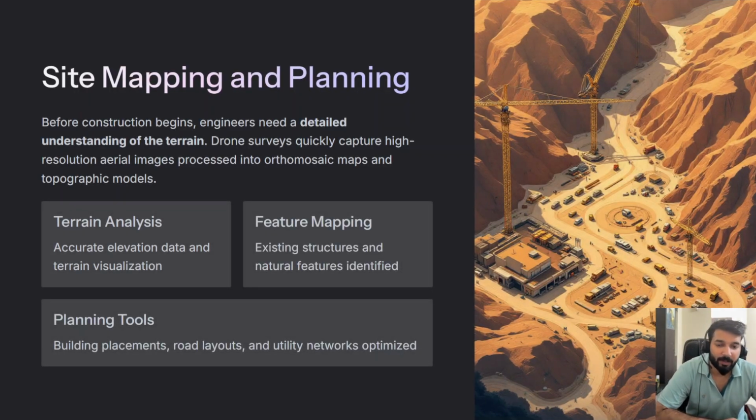Site mapping and planning. Before construction begins, engineers need a detailed understanding of the terrain. Drone surveys can quickly capture high-resolution aerial images of the project site. These images are processed into orthomosaic maps and topographic models, which provide accurate information about the terrain, elevation changes, and existing features. This data helps engineers plan road layouts, building placements, drainage systems, and utility networks more effectively.